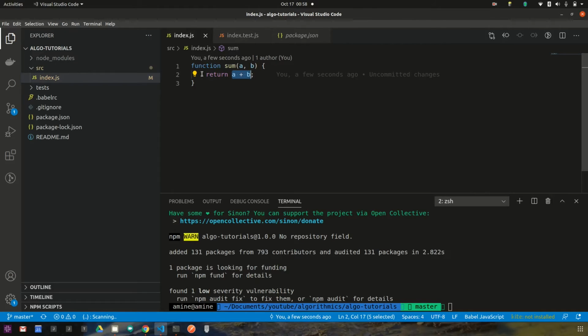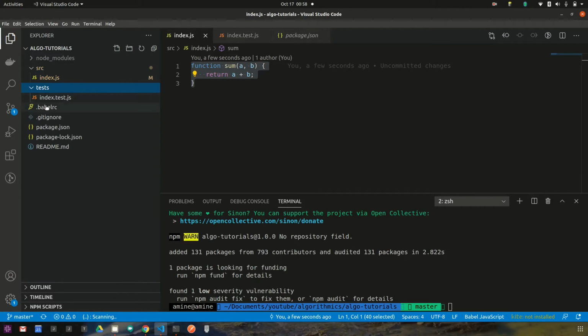So this function has been created. It's only visible in this file. It can't be used anywhere else, but we want to use it in the test file. So in order to do that, we need to export it. So we export the function that we are interested in.